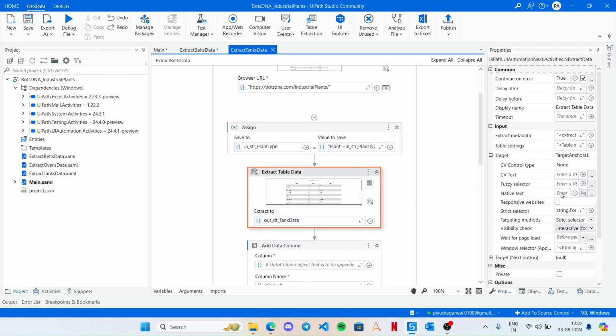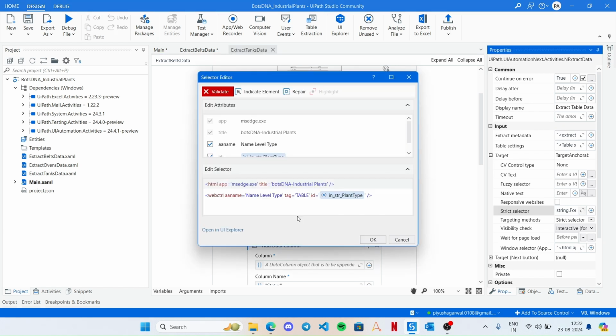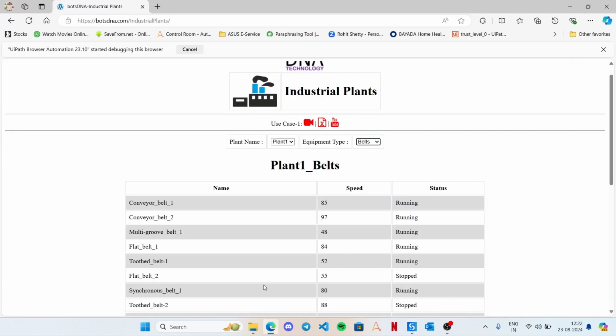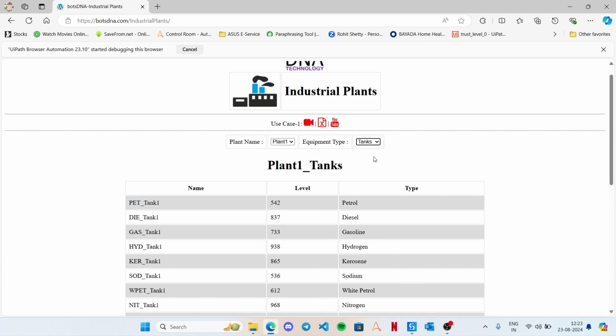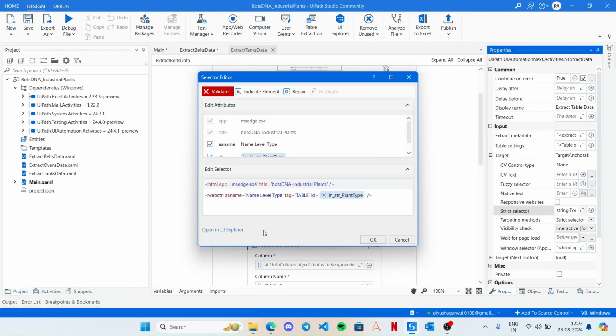Here, if we check the selector, there is a slight change in the column names. Here it is name, label, and type. And there we had name, speed, and status. So that will change, else everything will remain same. So these column headers are being named under here A name.